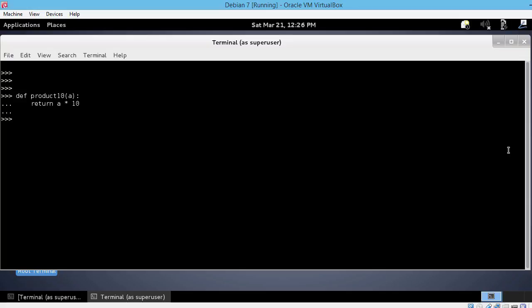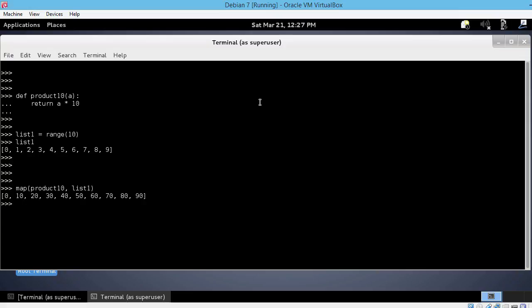Okay, now let's create a list. Let's say list1 equals range of 10. Let's say list1. Okay. And now let's use the map function to apply the product10 function on each element in list1. So map, open parentheses. First you type in the function name, so product10, and then the sequence name, list1. Great, just what we intended.